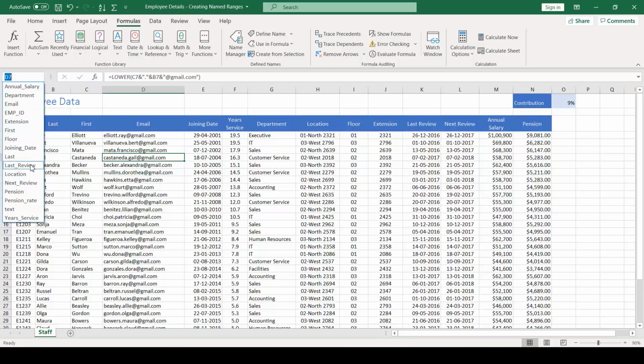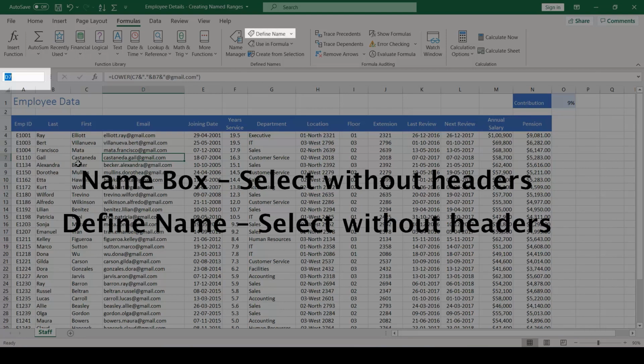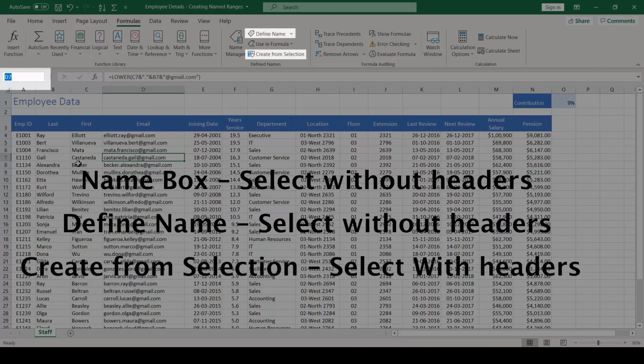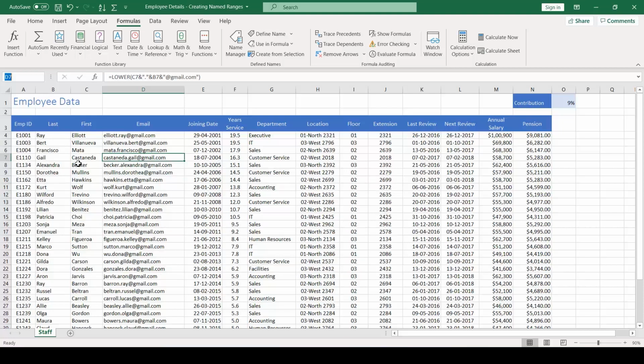So to quickly recap, we have learned 3 ways to create named ranges. First is using the name box. Second, by using Define Name. And third, by using the Create from Selection tool. Among all of them, we select headers of columns in Create from Selection tool only. Now download the workbook and create named ranges using all these methods. I will see you in the next video.